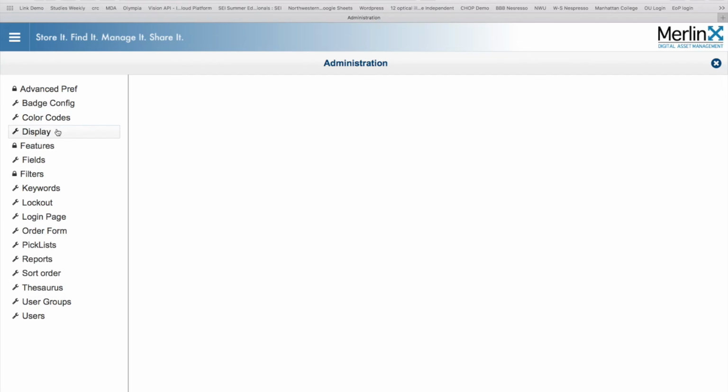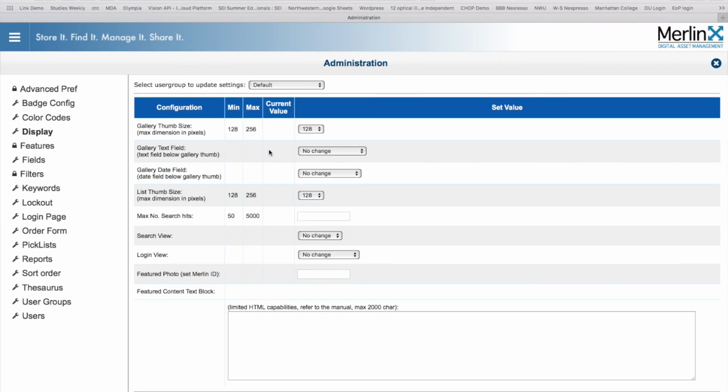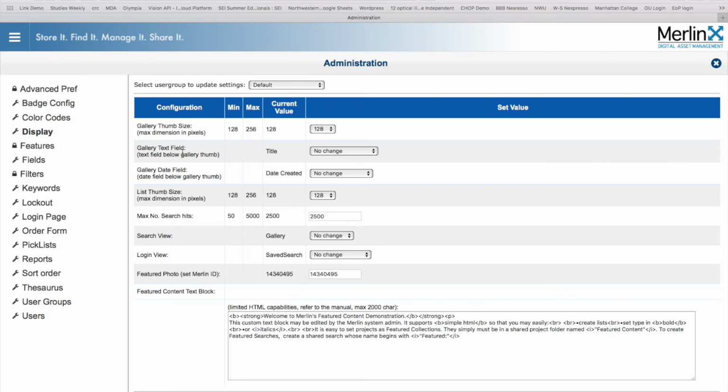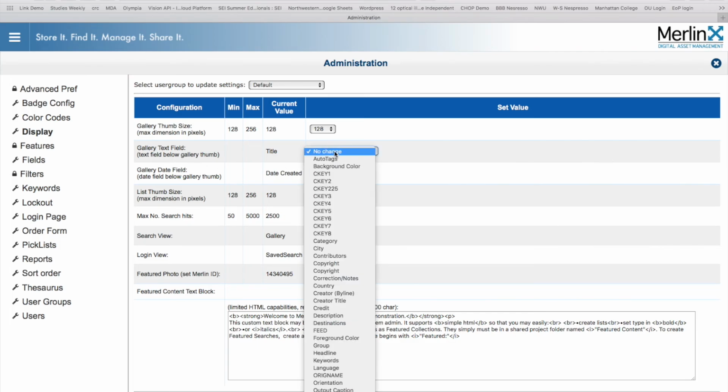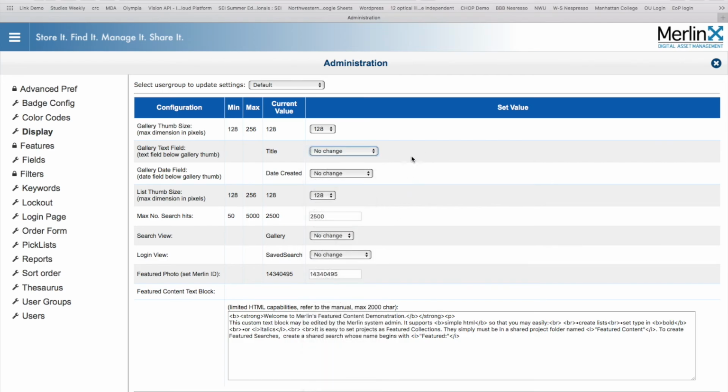One thing that's new in the admin area, if I go to administration, I can go to the display area, and this is new. You can choose or select the gallery text that appears below your content, and same thing with the date. So for my gallery text field, I can choose any field I want to display beneath the pictures. So instead of displaying the object name, the file name of the item, I can choose any field I want. Same thing with the dates.